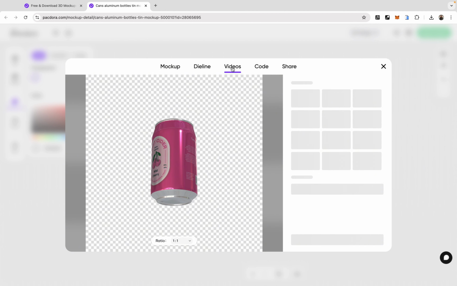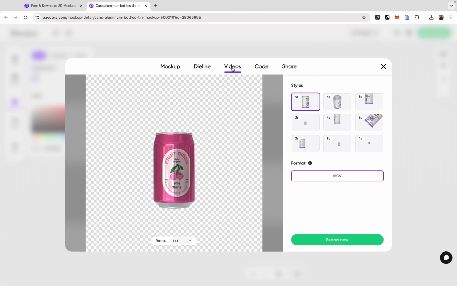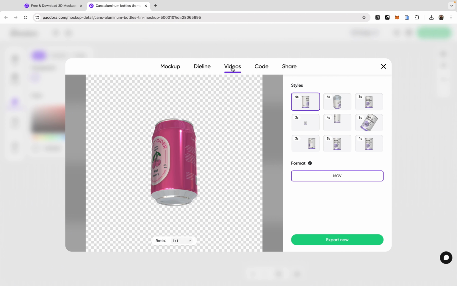So the next way you can export is video. You can export a video, and I really like this video version, and this is what we are going to be using to give us that 3D effect in Figma.